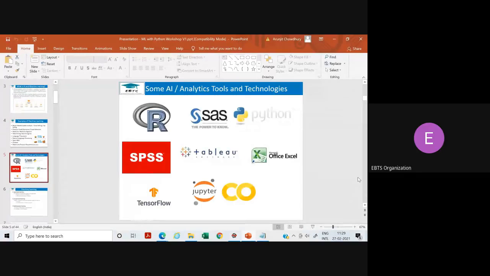So let me talk to you about some of the tools that we use today. The most preferred languages today are Python and R. These are the most industry-driven, industry-demand languages. Today, most of the industry uses R and Python, right?